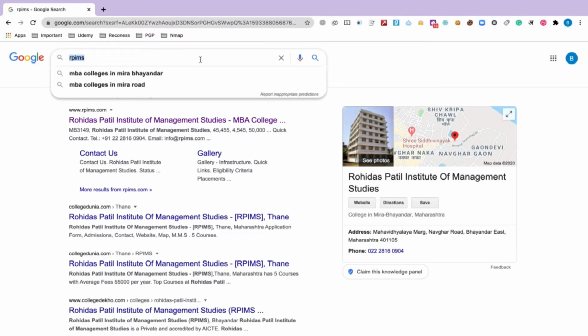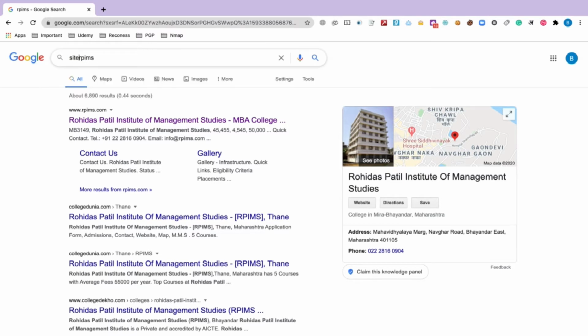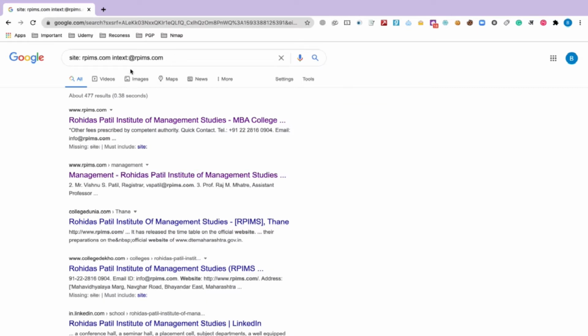So how to do that? I will just use site colon rpims.com, because I can see the website is rpims.com, and in text I'm going to use @rpims.com. It should start with @, because I know each email will be, for example, some name @rpims.com. It is going to end with this, and let's search if we get something. So we have got a couple of results.